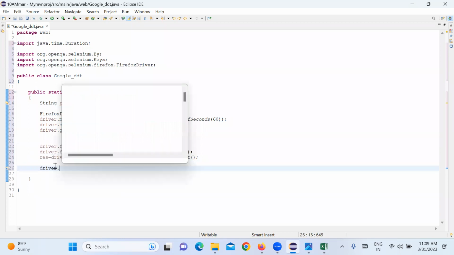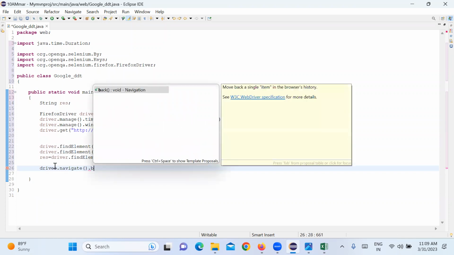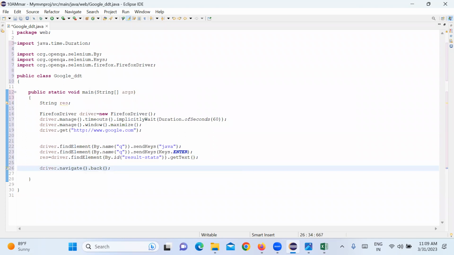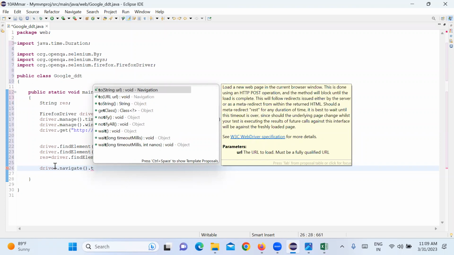So we have driver dot navigate methods. Driver dot navigate dot back. What will it do? It will go back to the previous page. And then driver dot navigate dot forward, and it will go to the next page which we have already visited. That means we visited and came back, and again I want to go to the visited page. So forward. And driver dot navigate dot refresh is going to refresh the page. So driver dot navigate to URL will navigate to some given URL.